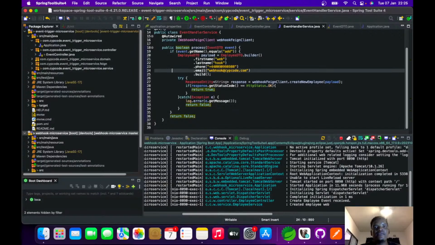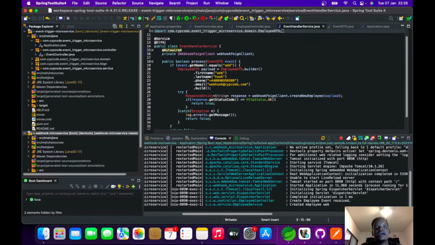And this is a fail-safe mechanism, and this is what we're talking about when we talk about event-driven designs or the event-driven approach within the microservices architecture. And then now the one thing that is left in the event trigger is checking our Feign client.